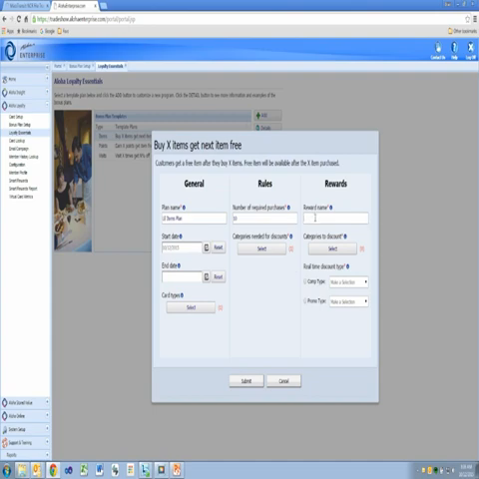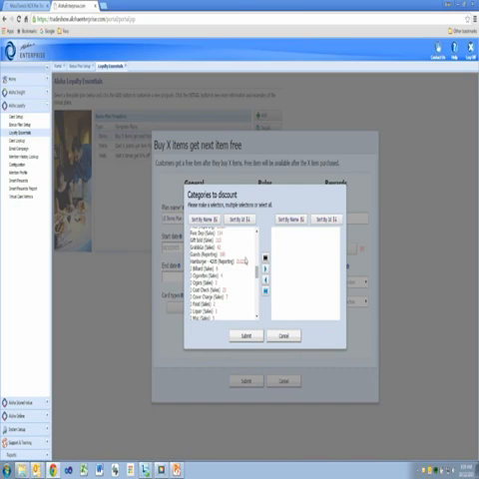My reward name then becomes that unique name, so maybe it's free hamburger. And I also get to select which category gets the discount. So I could have said, buy 10 hamburgers and then get a free appetizer, but in this case I'm going to stick with a 1-for-1, buy so many hamburgers, get one free.